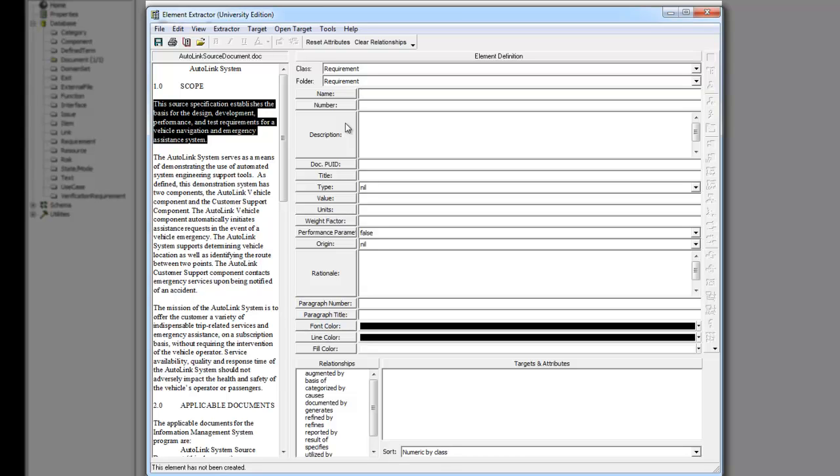During this extraction process, we want to establish a hierarchy of elements. In our case, the specific requirements element is refined by a number of subordinate requirements. We will first establish a parent or top-level requirement from the specific requirements section of the Autolink source document. You will need to scroll down in the left pane to see this section of the document.